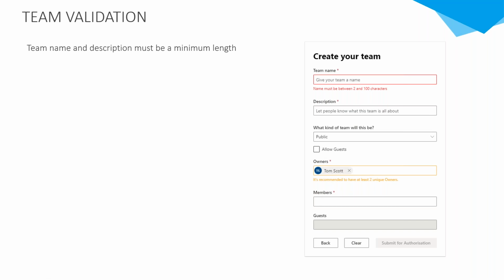So at Modality, our best practice is that we have 2 owners, because if someone is on leave or someone who is an owner of the team leaves the firm, there's someone in place then to be able to continue the management of that team and the auditing and any admin that's required with it.